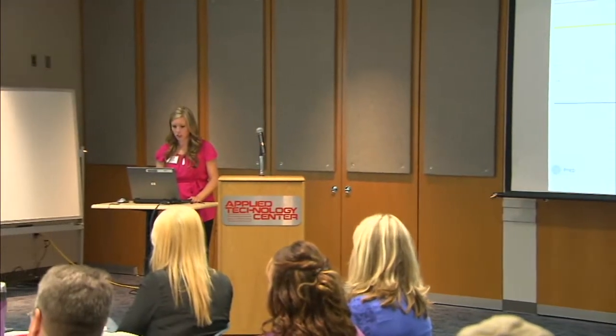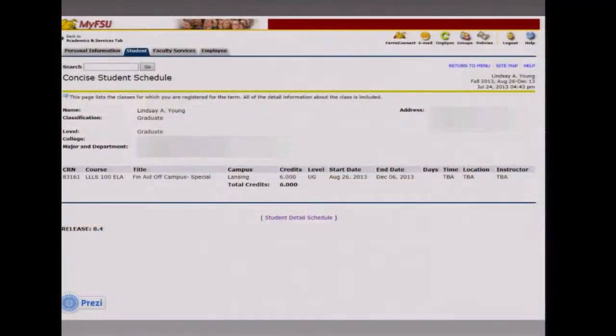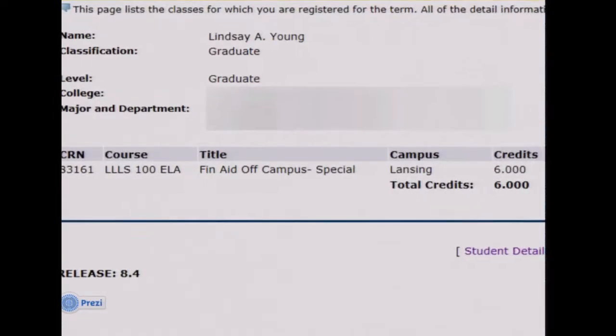And then I also wanted to show you that under the student schedule, I just went and added myself into a consortium class for Lansing. It will show that it says LLLS 100 Financial Aid Off-Campus Special. And so it'll show that I'm enrolled in that class, and that just means that I have 6 credits over at the community college that have been approved by my advisor.